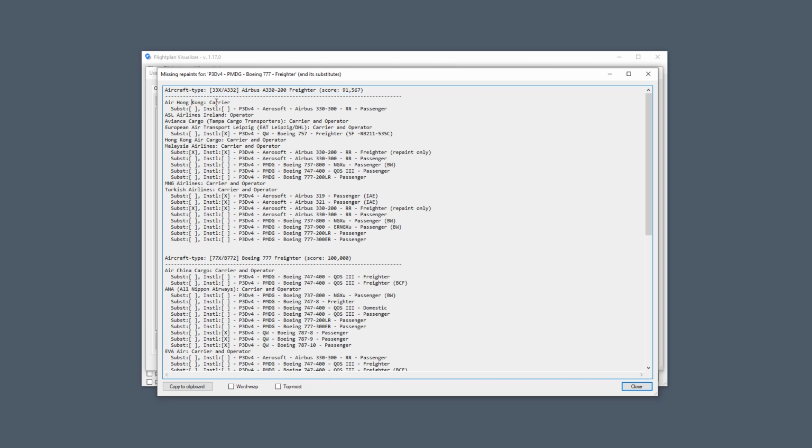there are flight plans using Air Hong Kong as a carrier, and I have such a repaint existing for this owned aircraft. And I can see whether or not it's installed. For example, I can see Turkish Airlines, if I have flight plans and for which aircraft they are installed.